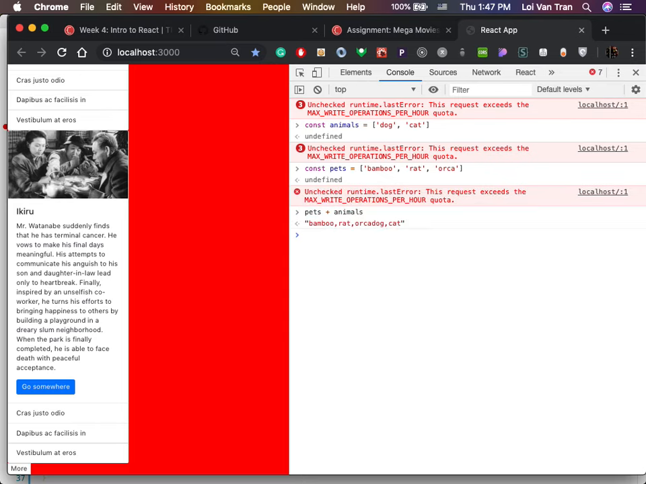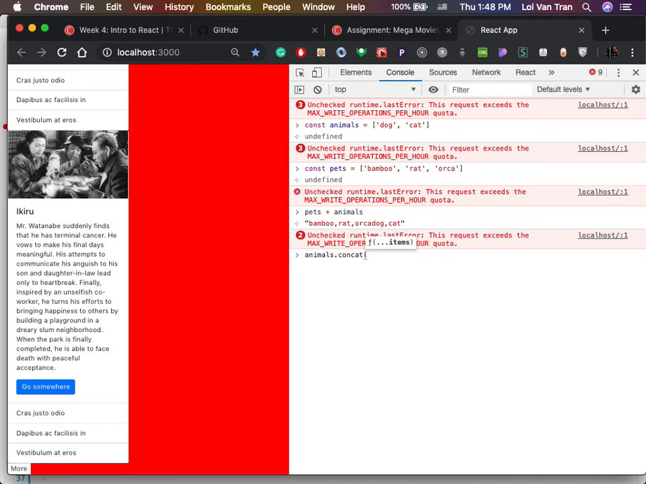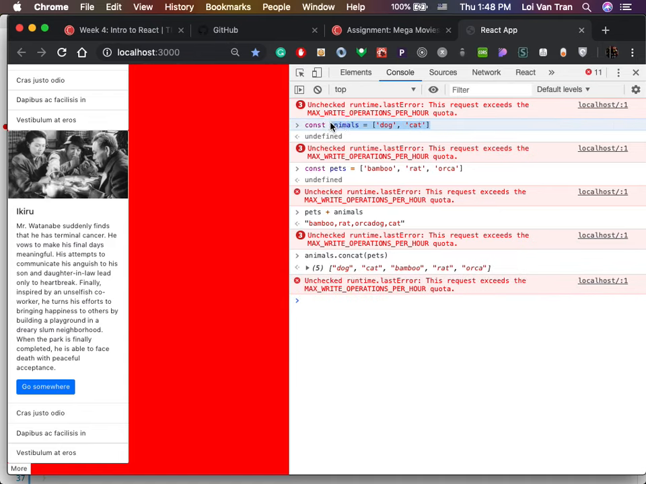Now, what if I wanted to take pets plus animals? What does that do? The 2 arrays I tried to add became one big string. I don't want one big string. I want one array. I want one big array. So I can do animals.concat, and I pass it the second array. What is the second array that we have? Pets. So now it becomes one big array. Animals is an array that has 2 elements. Pets is an array that has 3 elements.